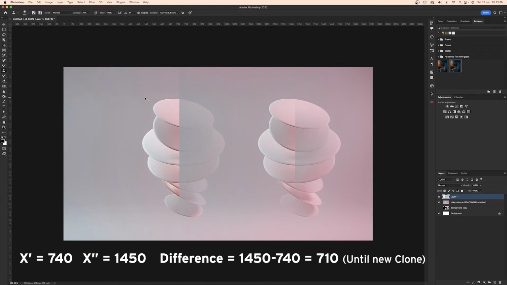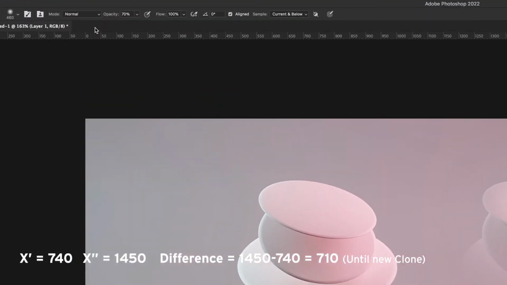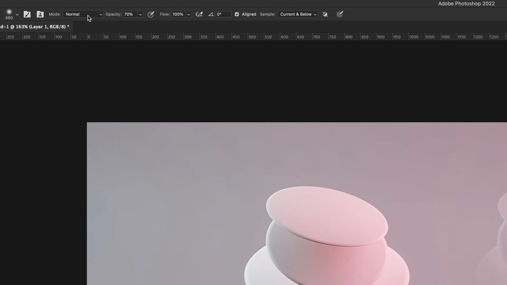So this is about the basic things about the clone stamp tool. These are all the same as in the brush tool: blending modes, opacity. You can manage the opacity of this tool, opacity, flow, and all these options are already explained in the brush tool, so you can check my previous videos for better understanding.